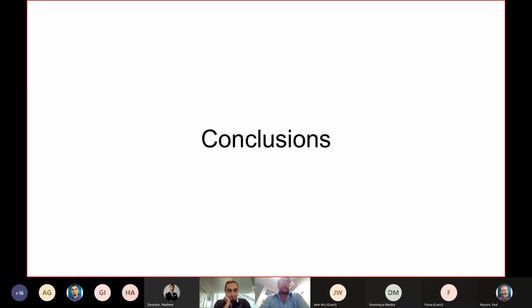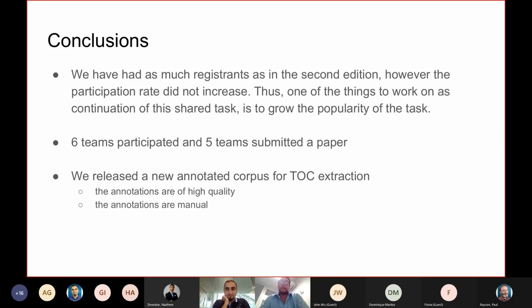So, jumping to the conclusion, we were very happy to have run this task this year. We've had as many registrants as in the second edition, and the participation rate did not increase, but we've had very high quality papers, systems and participants. One of the things we should work on is trying to grow the popularity of this task.